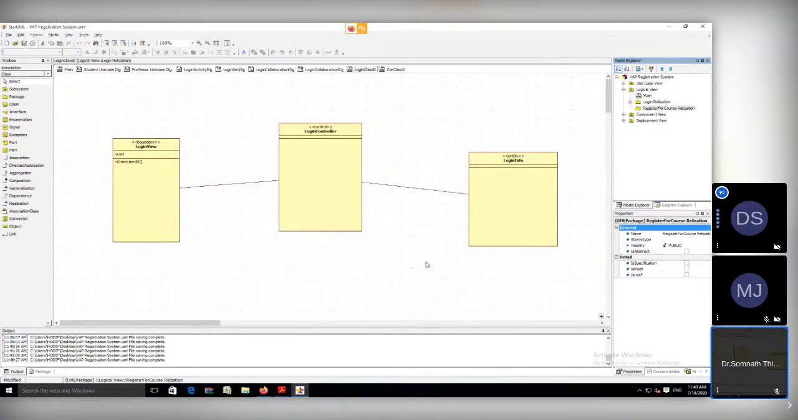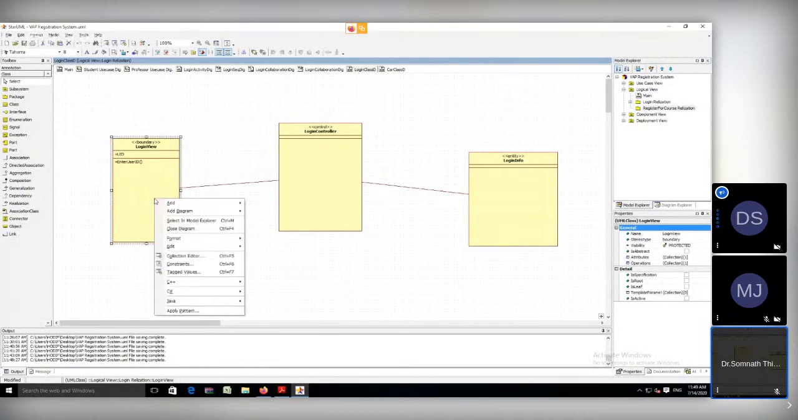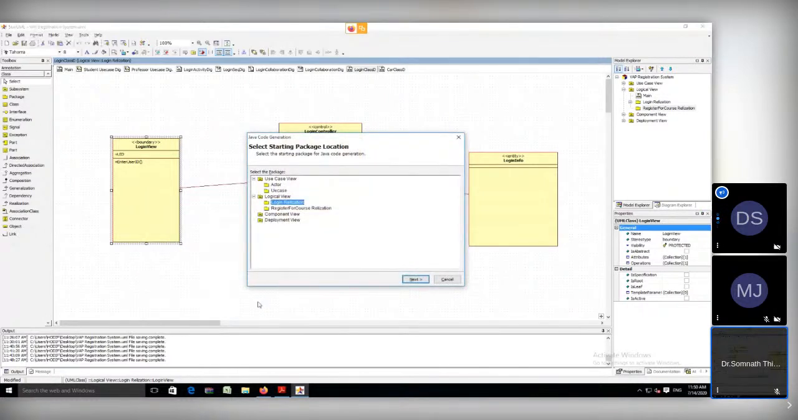So you want to generate the code for a particular class? Yes, I want to generate the code for the particular class. Or if you want to generate the code for all, you can select this. So I just want to generate the code for this class. So I'll select this and simply select this option called Java and generate code. It will automatically generate a code for you. So select this option, login realization, and from this login realization class you can have a particular code.